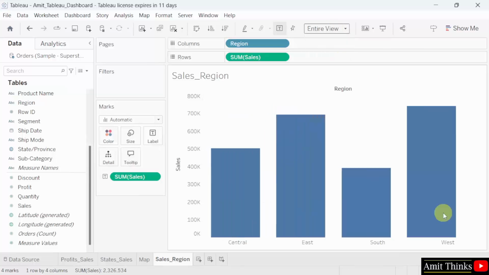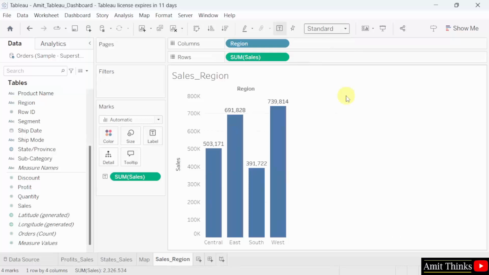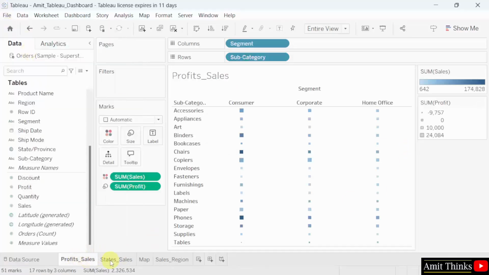You can change the view, or you can keep it as it is, standard. Now we have the sales for central, east, south and west region. Our column chart is visible. Now to create a dashboard, first I'll save all. Now we will create a dashboard using all these 4 sheets.